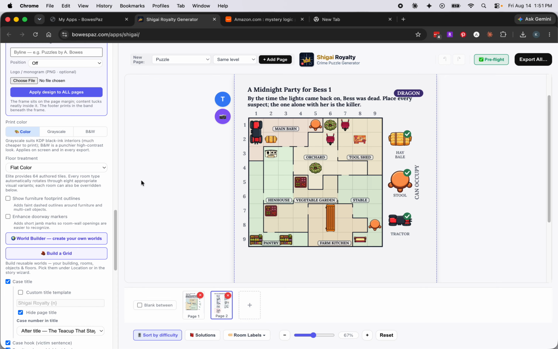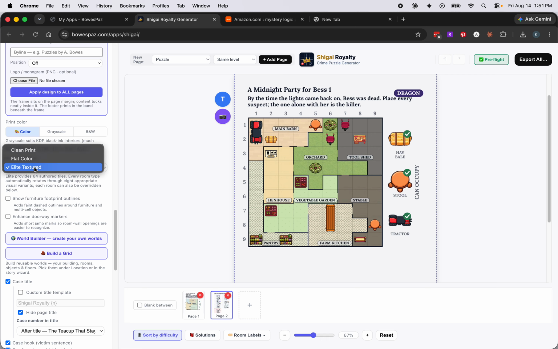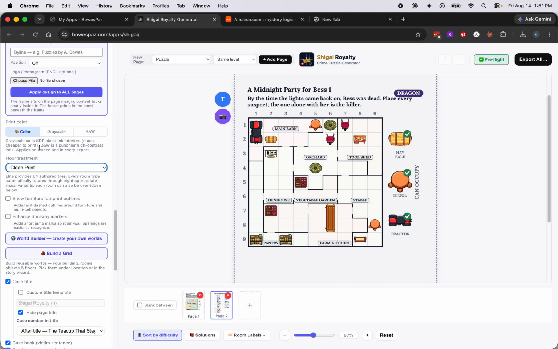Right now I've got it set to flat color. You could do elite textured. It mimics like the grass or tile. And then you could also just do a clean print if you would prefer this look. I'll go with elite textured.